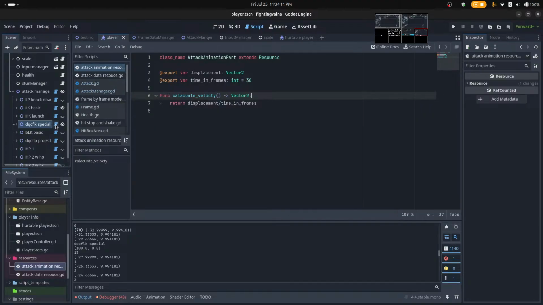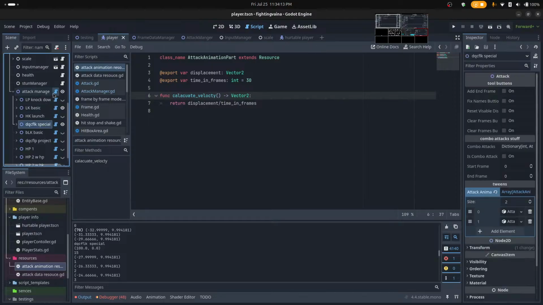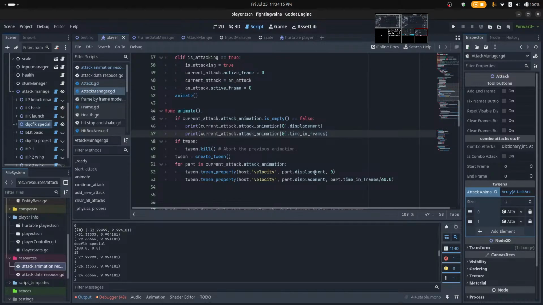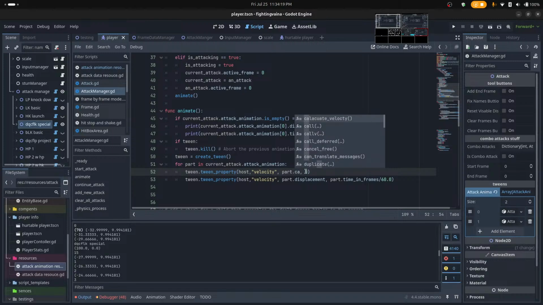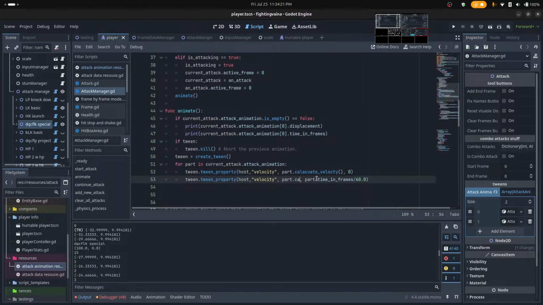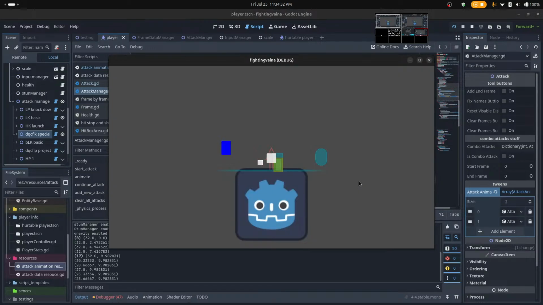Okay. So now if I go to the attack manager where the things are being called, and instead of putting part.displacement, I call part.calculate_velocity instead. And I do time in frames like that. Hopefully it does what I want it to do now, which is achieve the same displacement for the distance. Oh gosh, that's worse by a lot.